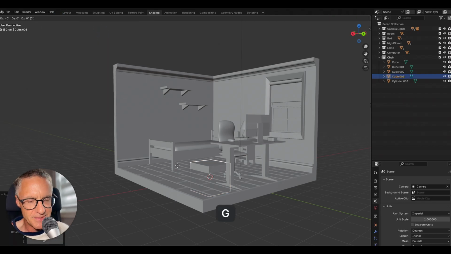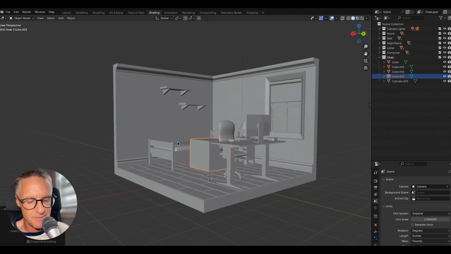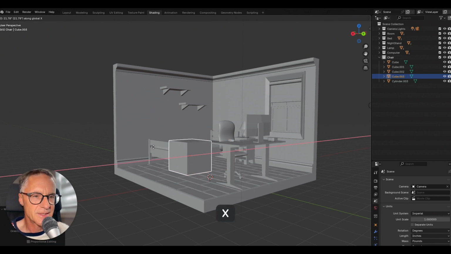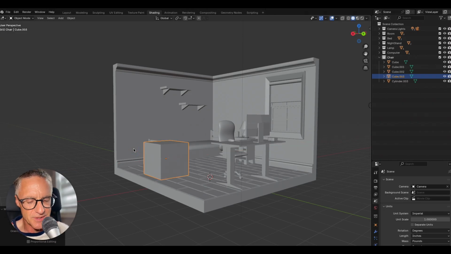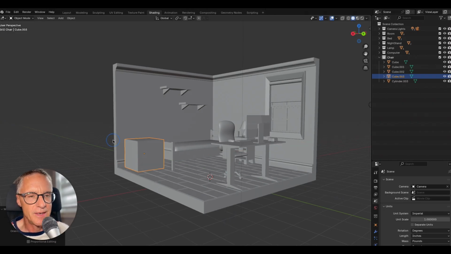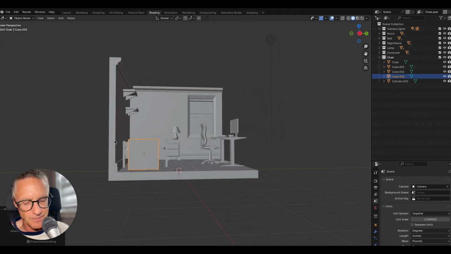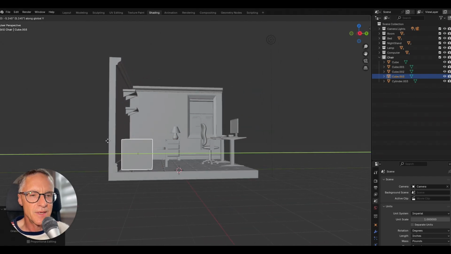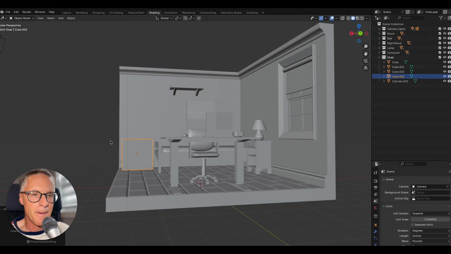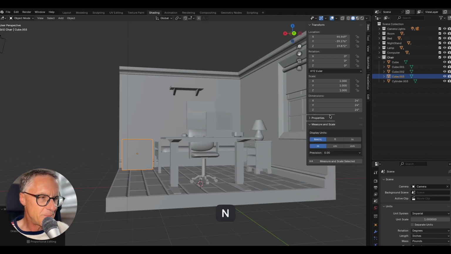G to grab Z axis, G to grab X. We'll just put this in place and start to work out some dimensions. G to grab Y. Something, it's going to sit right about here. And I hit N on my keyboard to bring out the item menu. So item, and we're going to add some dimensions.